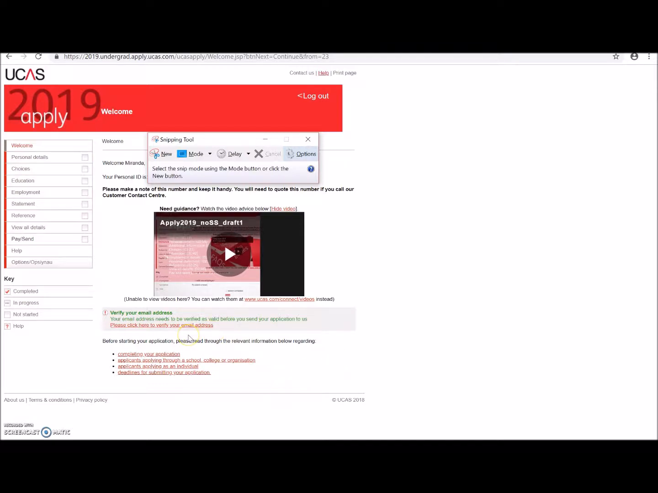One other thing to note on this page is this section about verifying your email address. Basically they need to know that you're going to respond to the email, so what you need to do is just click on that link there. I'm not going to do it now because it will open a new window, but once you do that, you'll get an email to your email address. You need to open that and it'll link you back here, and then you'll be able to send in your application. So I'd recommend doing that in the first instance, and then you can get on with the application.